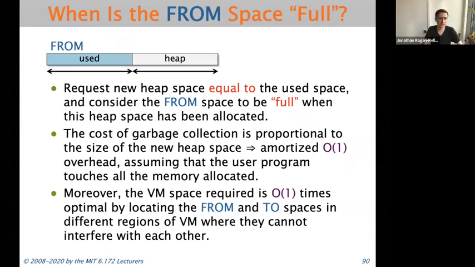When the from space is full, when we've used more than half of all of our memory, we wind up needing to ask the OS to give us more. Some nice characteristics of this: the cost of garbage collection amortizes to constant time, assuming that a user is generally actually working, doing operations on all the memory that they allocate. And the space required is order 1 times optimal. Like I said, it's often something like 2x or a bit more than 2x in practice.